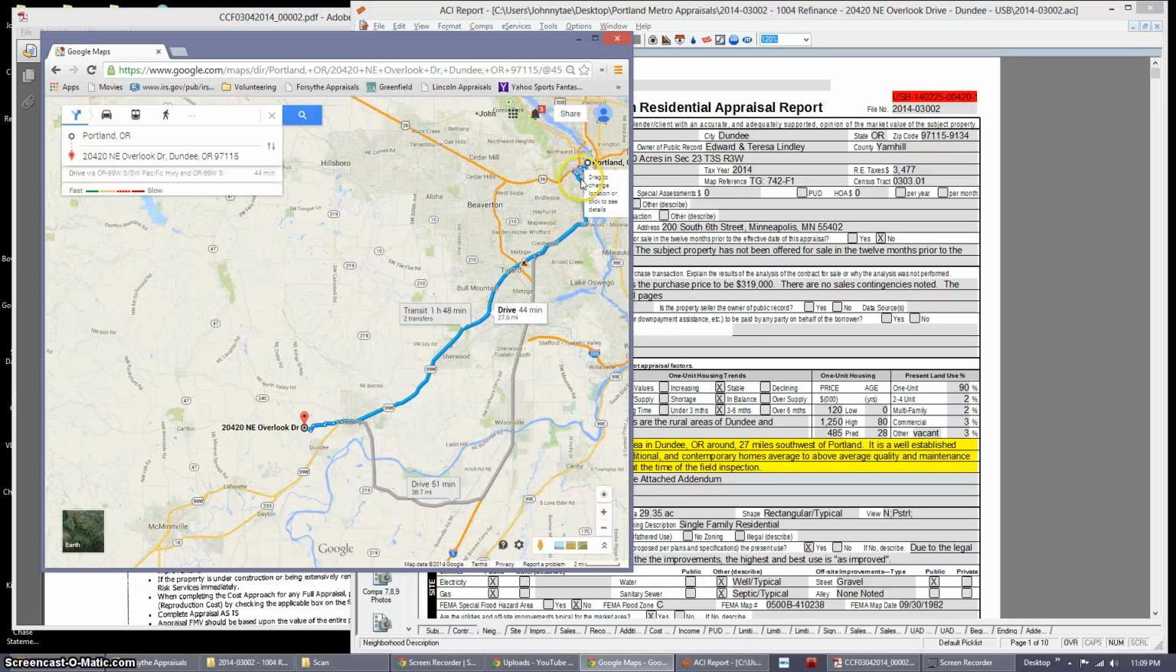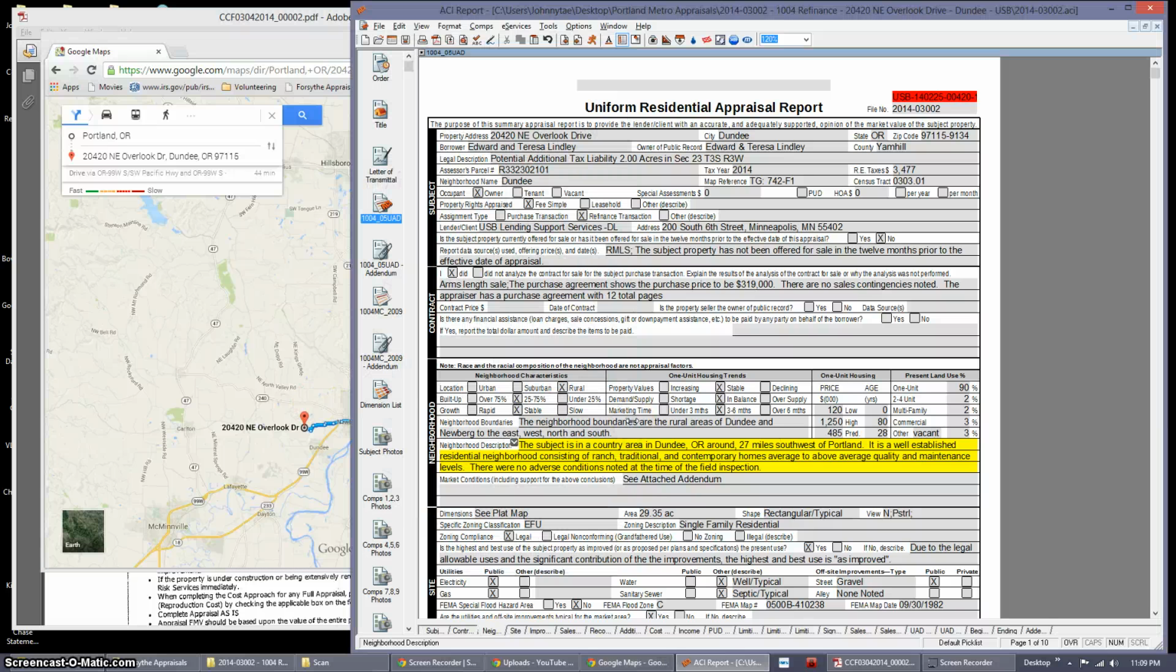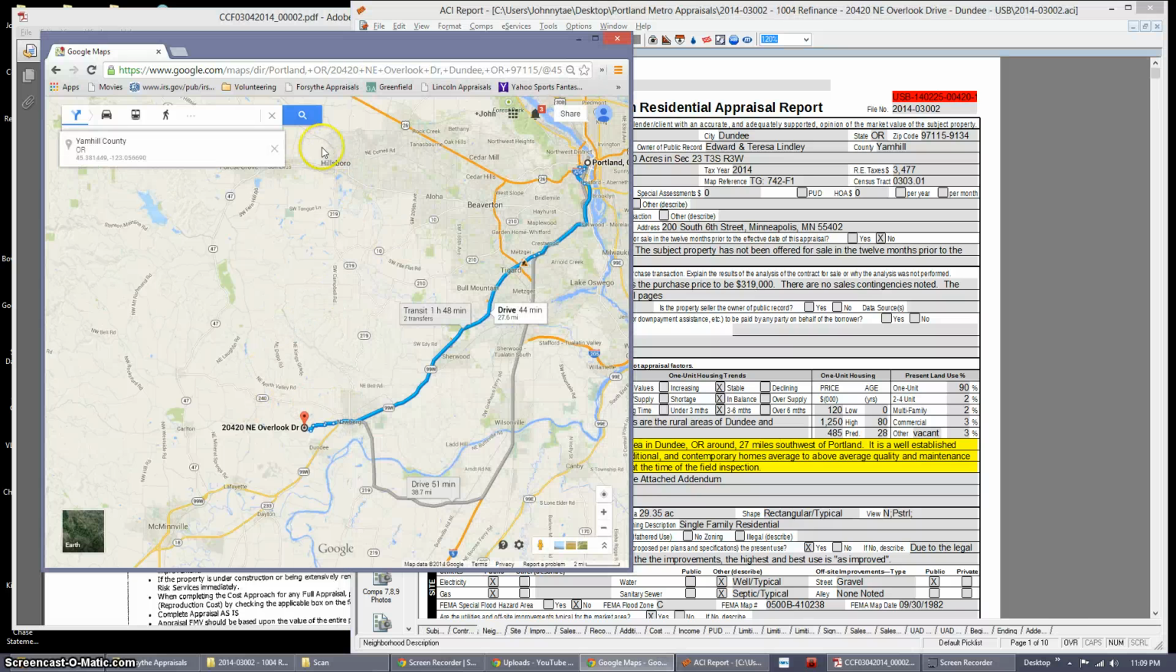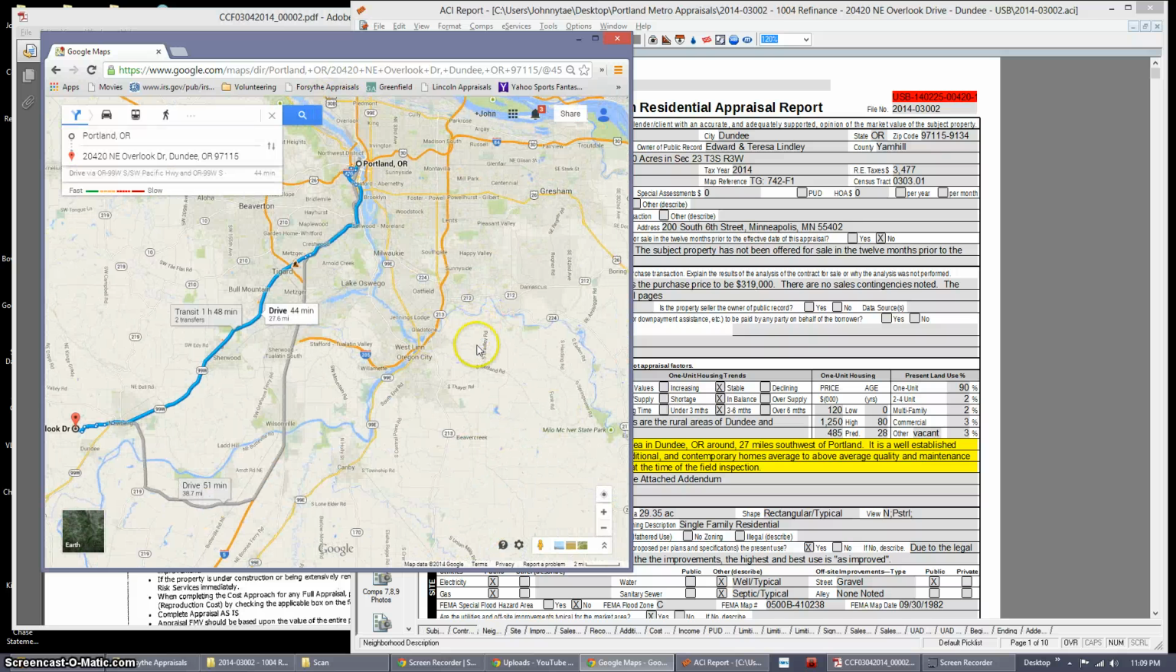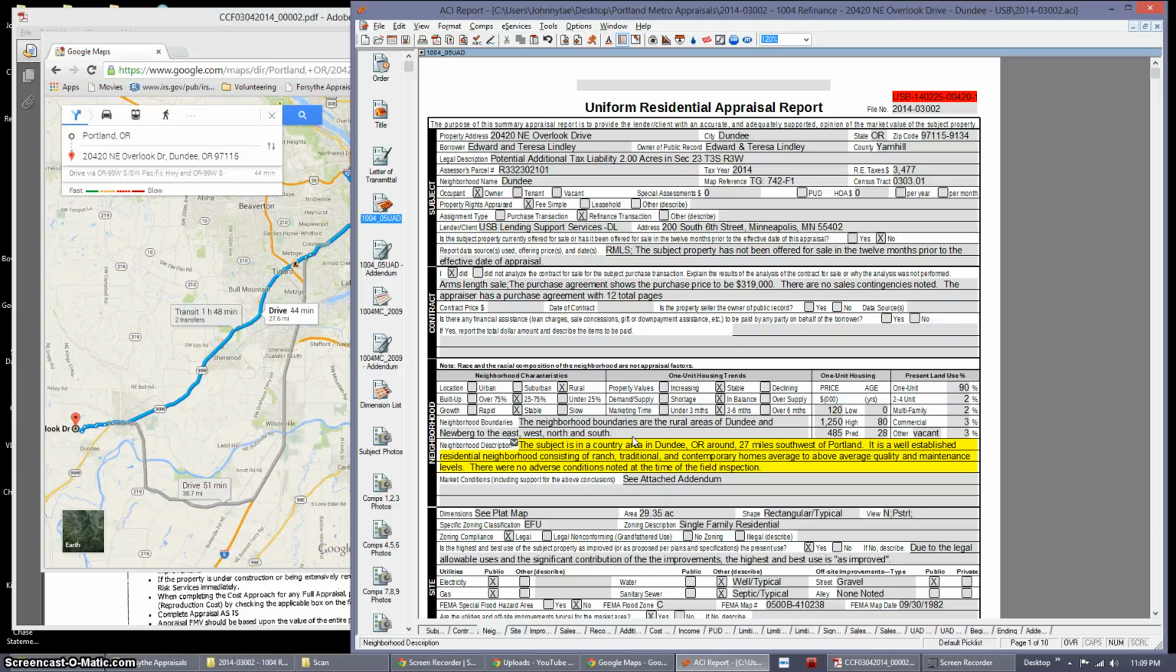Okay, here's Portland, and here is the subject property, which is 27 miles southwest. If the property was up here, it would be northwest. If the property was over here, it would be southeast, northeast. So you'll have to know the direction. Okay. It is a well-established residential neighborhood consisting of ranch, traditional, and contemporary homes, average to above average quality and maintenance levels. There are no adverse conditions. Okay, so that is that section.